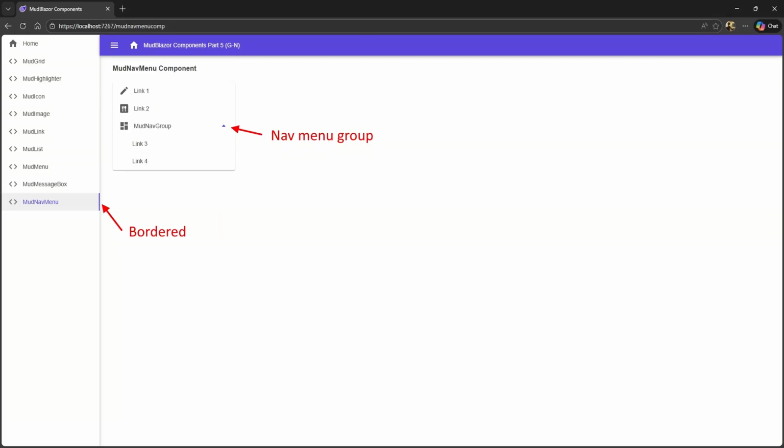The MudNavMenu is a list of navigation links. It's typically used in the MudDrawer like shown here on the side, or it can be used as a standalone component. It has some customizations like icons and bordered. The bordered attribute displays a vertical line next to the current item. Using the NavMenu group, you can set up to 4 levels of expandable submenus.